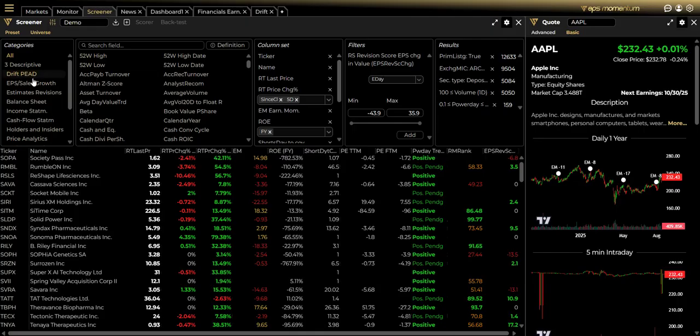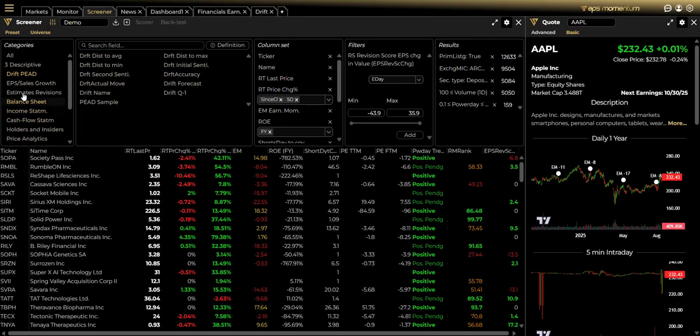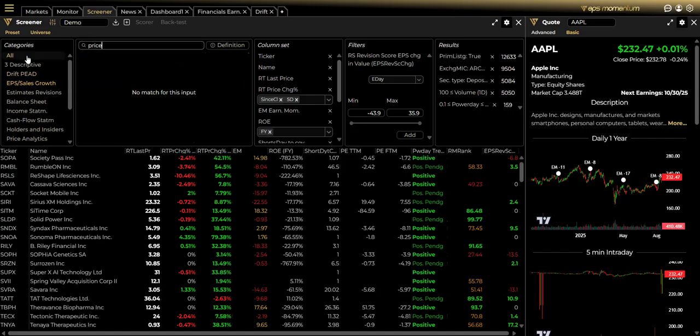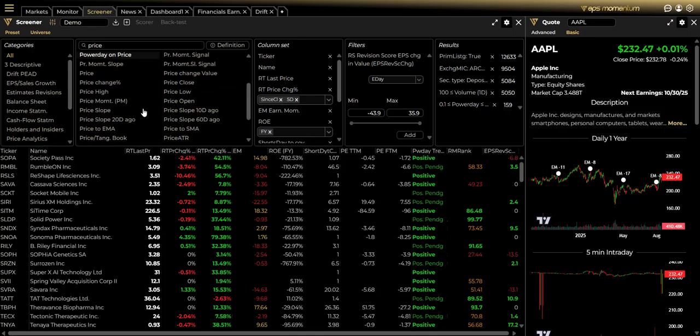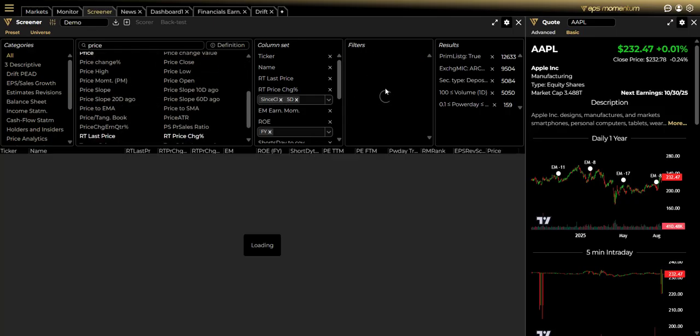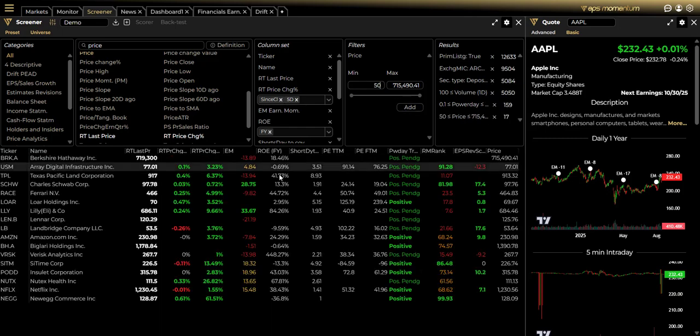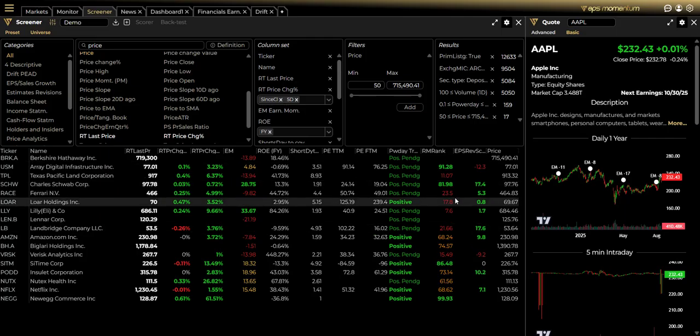What you can do here is click on any section. You can look at all the fields. There's hundreds of fields there. You can look at price, for example, and filter on price. And here you go, price, filter for stocks that are greater than, say, $50. There you go.